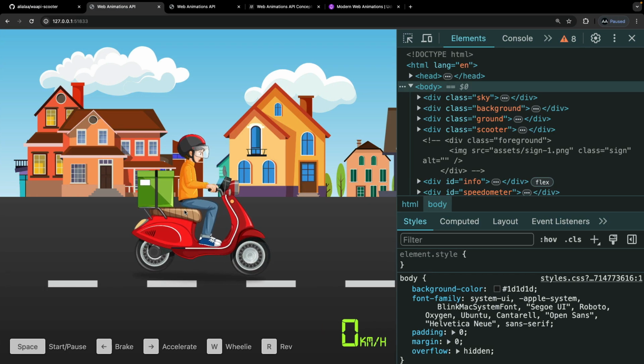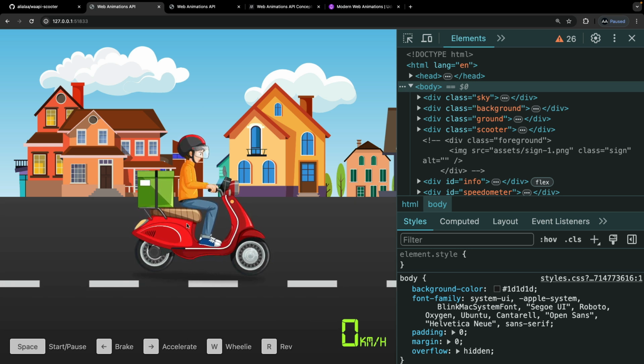By having that, as you can see, we have this vibration in our body. However, the wheels are not vibrating, only the body is. And that's it for our scooter. Let's carry on in the next video and animate the houses in the background.